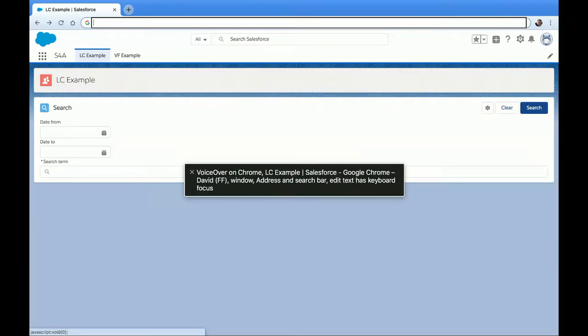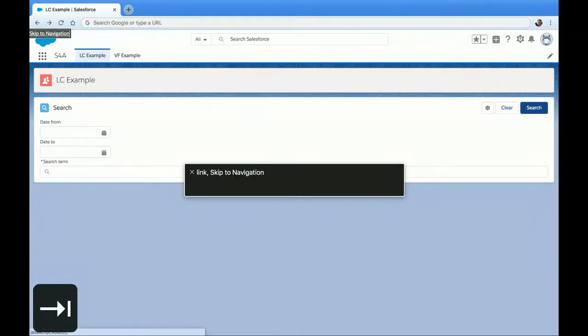VoiceOver on Chrome. As the example, vertical line Salesforce. Google Chrome. David. FF. Window. Address and search bar. Edit text has keyboard. Link.